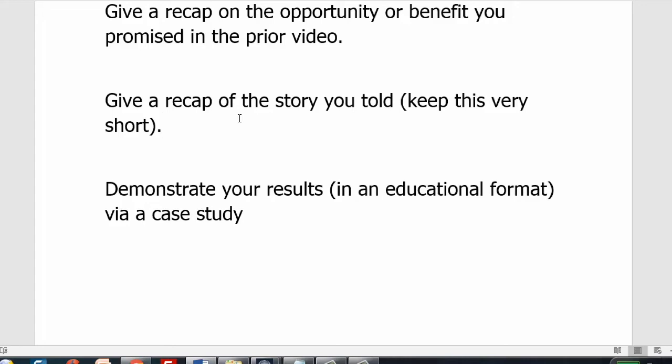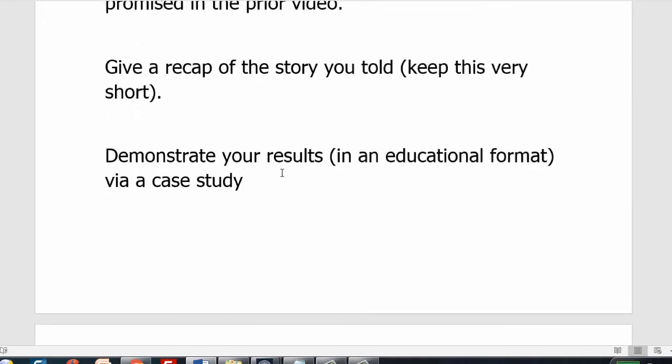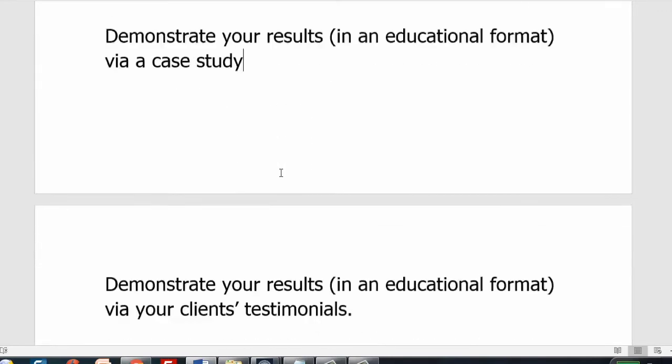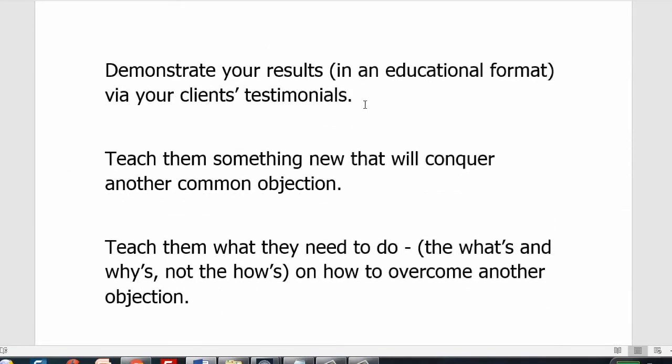Now, there's still going to be a little bit of skepticism in there. So you want to make sure that you back up this hope with proof. You can do that in several ways. You can demonstrate your results in an educational format, not a salesy way, via a case study. You can also demonstrate your results in an educational format via your client's testimonials, or if your client was able to sit down with you and be part of a case study, you can provide that in an educational format.